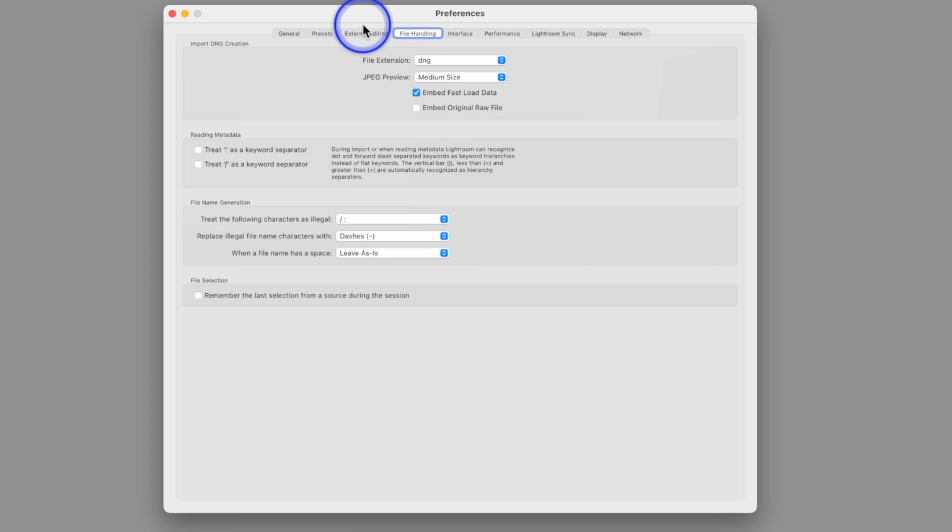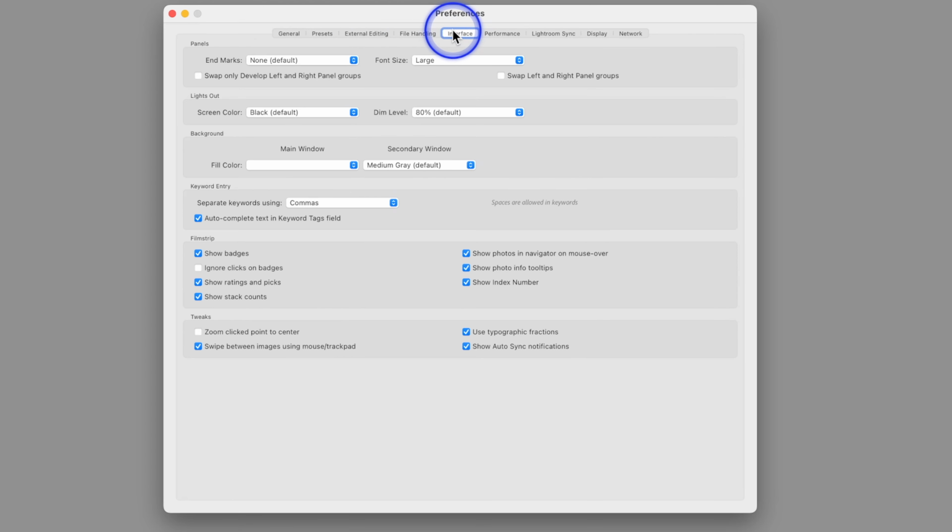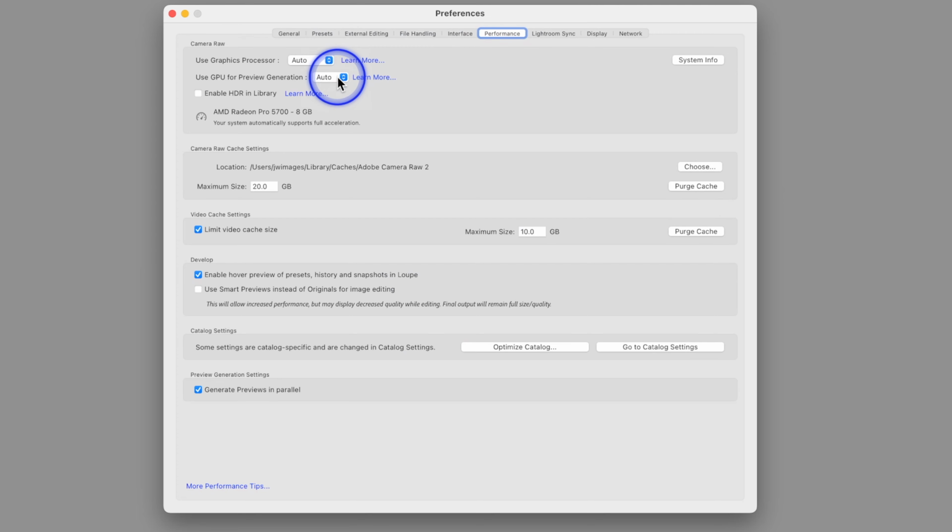I don't touch it, so I'm not going to worry about it. Interface is just the look. I don't have anything changed on here. Next we have performance, and I have it set up as auto. All right. Right here we have camera settings.